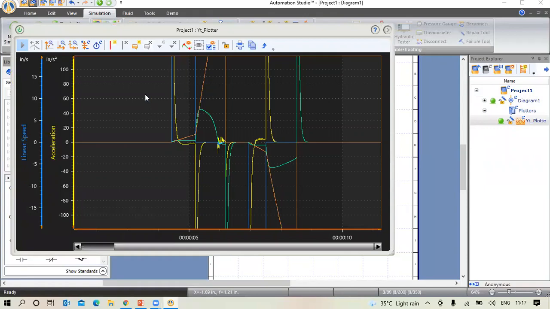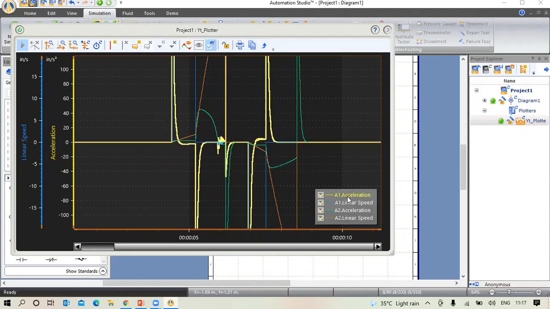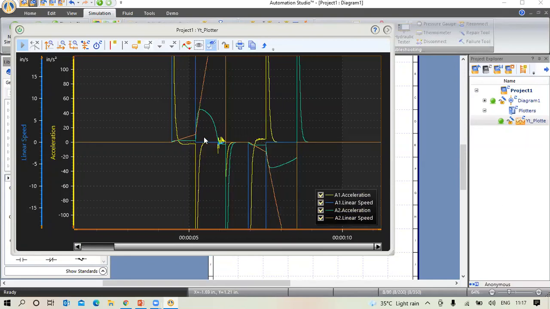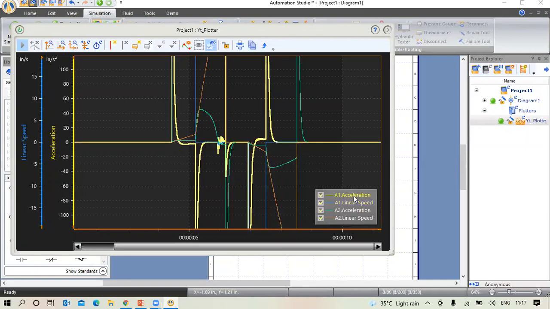But you may have a doubt about which color indicates the first cylinder and which the second cylinder. So for this, simply select this icon. When you select it, on the plotter of your screen you can observe the acceleration of the first cylinder, the linear speed of the first cylinder, the acceleration of the second cylinder, and the linear speed of the second cylinder. When you move your cursor onto these options, the graph is highlighted by a dark color like this, and gold also.